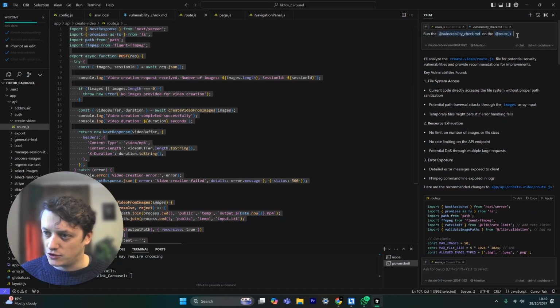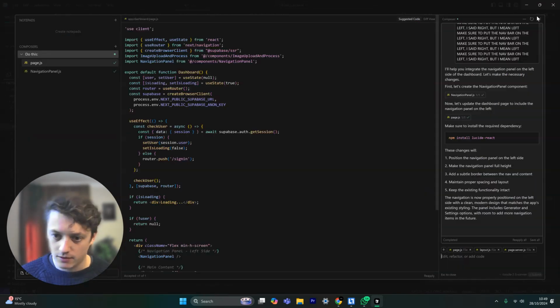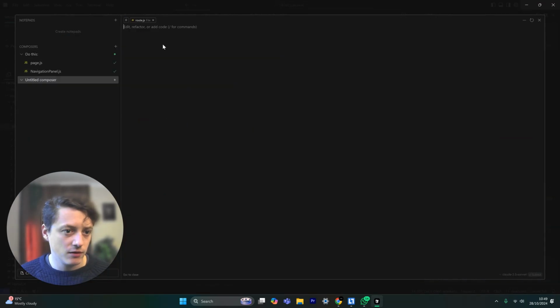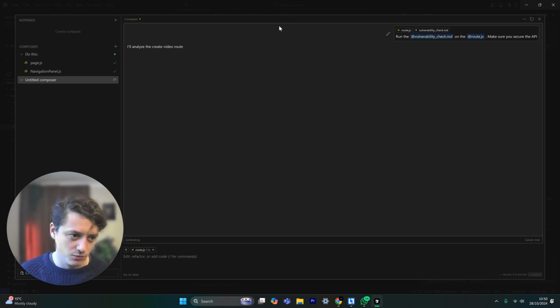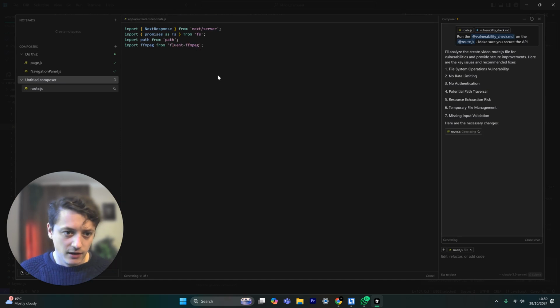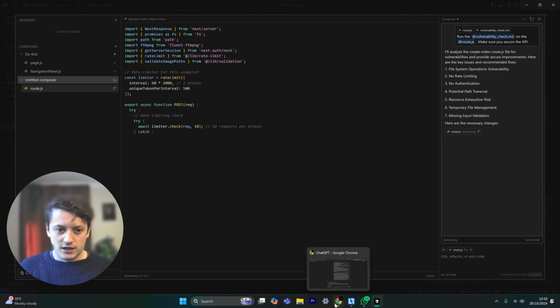One second. You know what? We're going to just do this in Composer. We'll create a new Composer, and then maybe say, make sure you secure the API, right? And again, you just run that. Composer would obviously go ahead and do this, right? And that's basically the way that I do this.